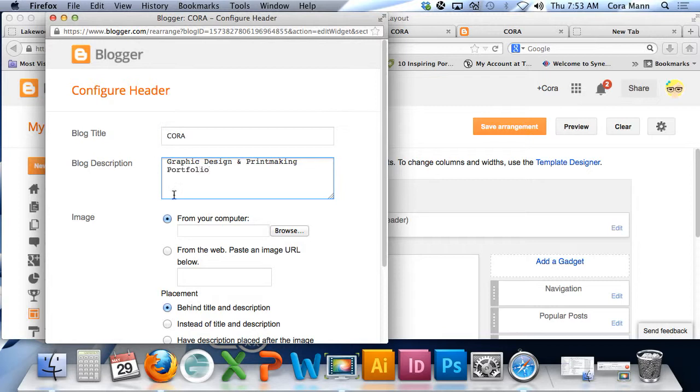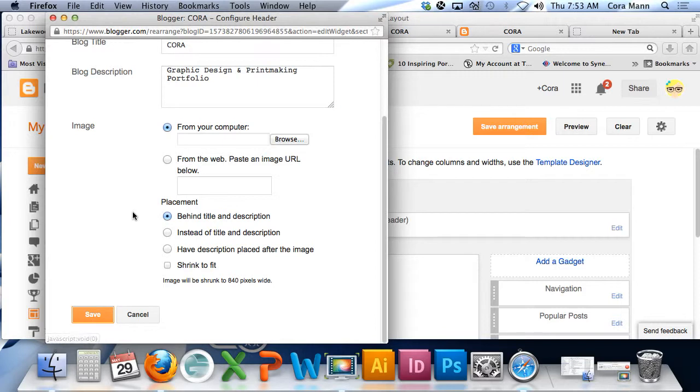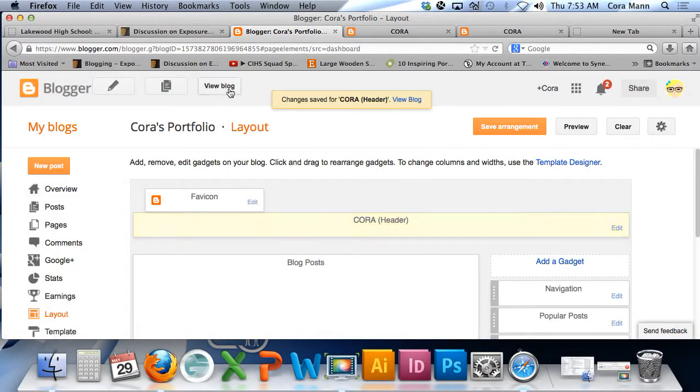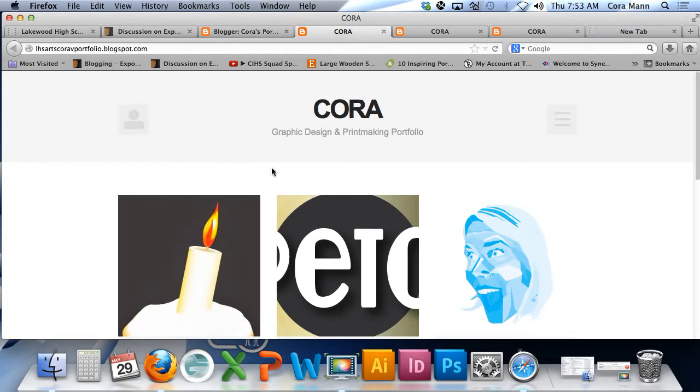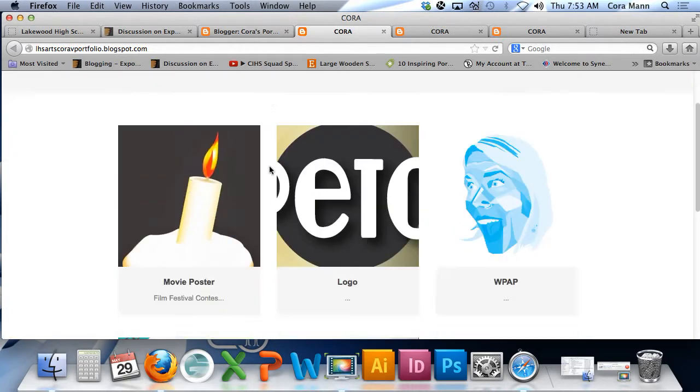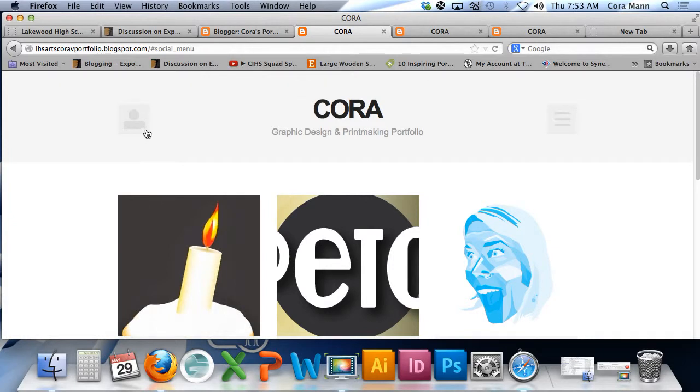You just want to make sure it has the word portfolio on it, because that's the only way people are going to know what they're looking at. I like that. I'm keeping it. It works. Okay, so let's get these buttons to work, because right now these buttons are not working.